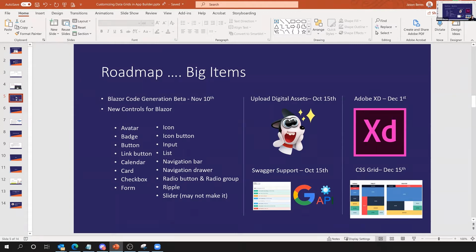Start using App Builder now. It's going to take you a while to learn it. It's going to take you a while to create your screens, and then the day we ship it, you just flip a bit and it just generates code. So I recommend you try that now.